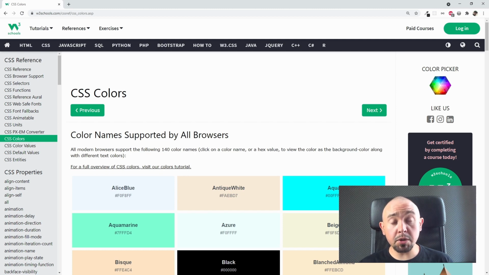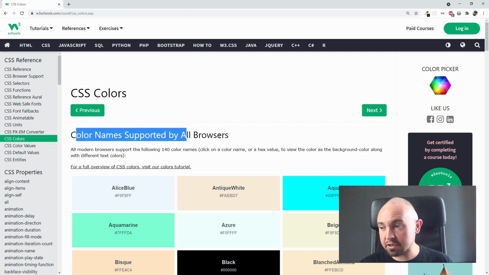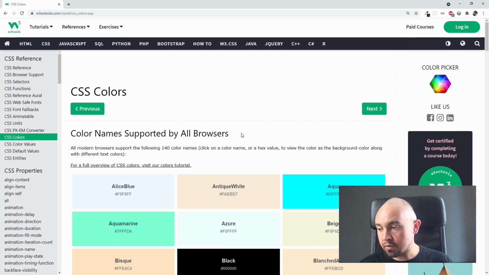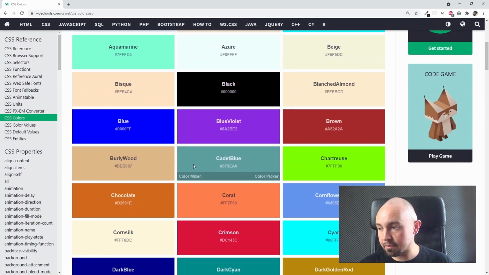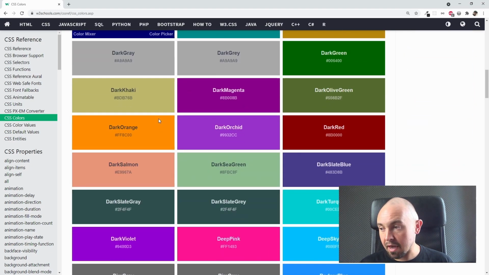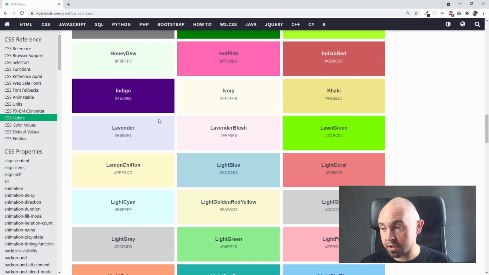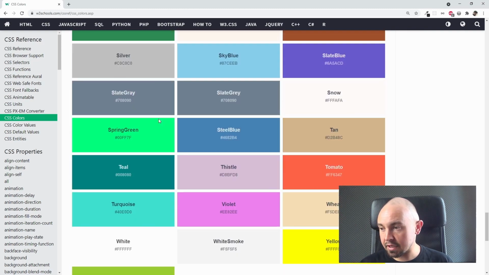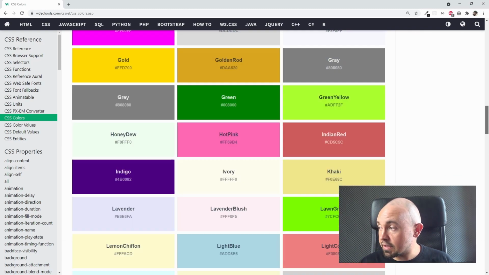We are again at the W3Schools website, this time referring to the CSS colors. Here you can check, for example, color names supported by all browsers. Here we have a nice representation of them, where we can see the keyword, which is the name of a certain color, its hex number, and the actual color you will get using this value in the color or background color property. You can check them out. Some of them are really pretty nice. Let's go down. As you can see, there are many of them.